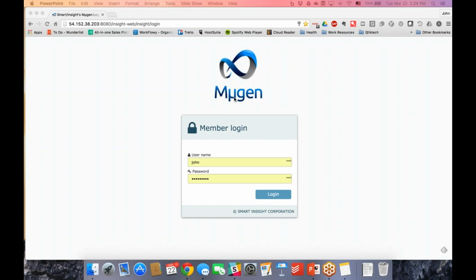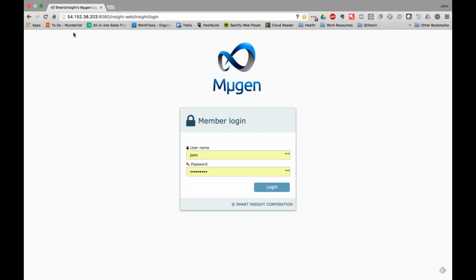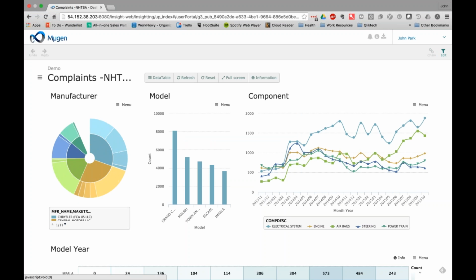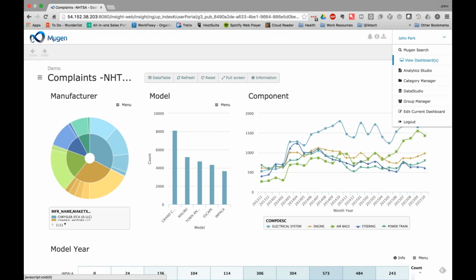So Mugen, when you start Mugen, you're going to go into a web interface. It's just a browser, and inside there you will see that it is HTML5. Once you install Mugen, you just get a username and you log in. Once you log in, you go into your dashboard. So we're going to take the persona of a data steward or IT manager, and I want to show you how easy it is to add a new data source.